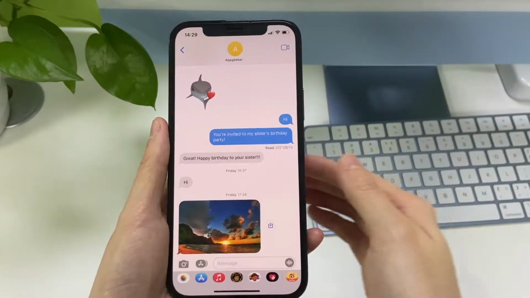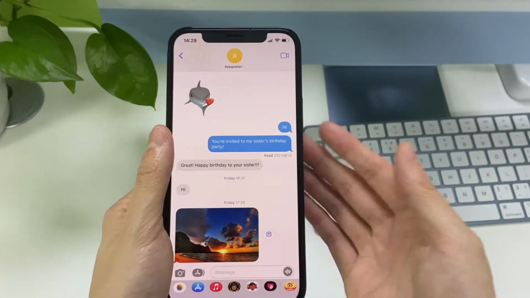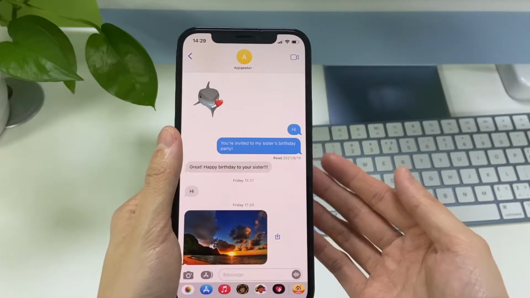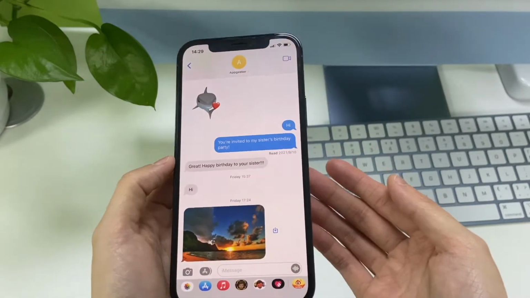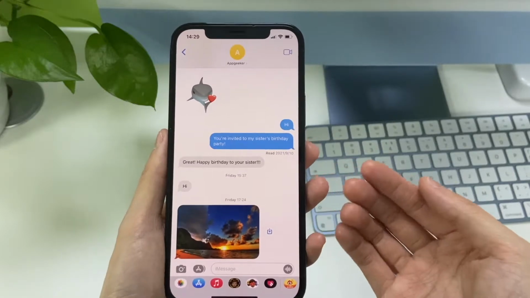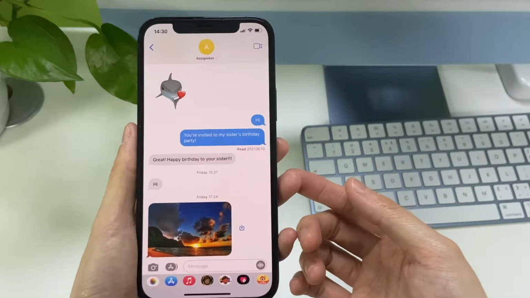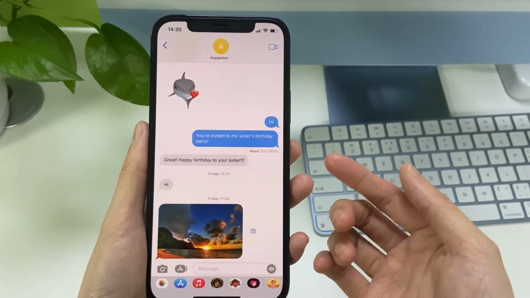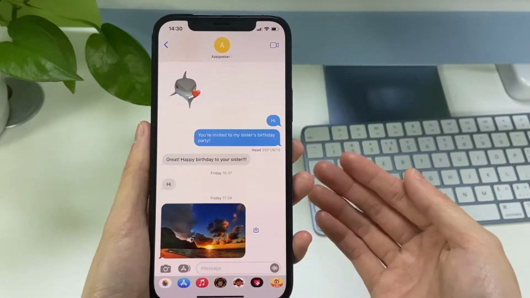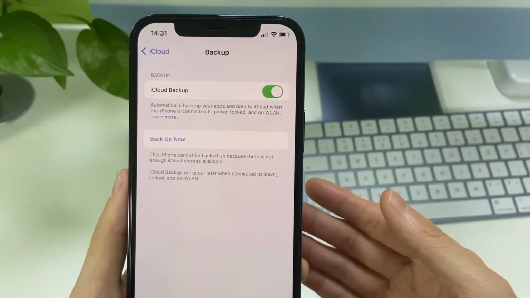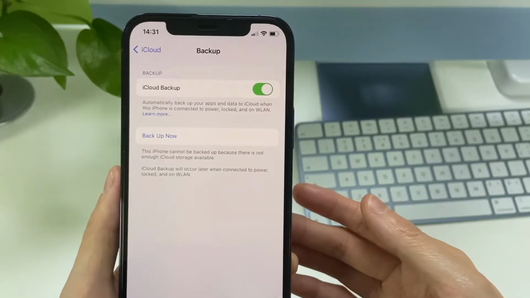Alright, 4 methods are covered. You can pull anything back with iCloud or iTunes backup. You can also use iOS data recovery from AppGeeker to selectively recover just the iMessages you want without restoring your phone to factory settings. The first one is to retrieve from your iCloud backup.